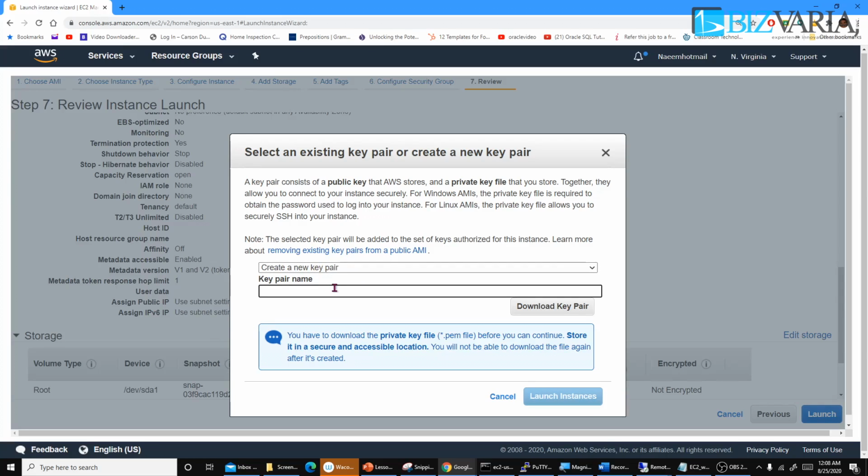When I select this, I have to provide the key pair name for my convenience. Let's see, I say Naeem key. I think I have a key 1, so I'm giving this name N key 2. When I have given the name, the next thing I have to do is download the key pair.